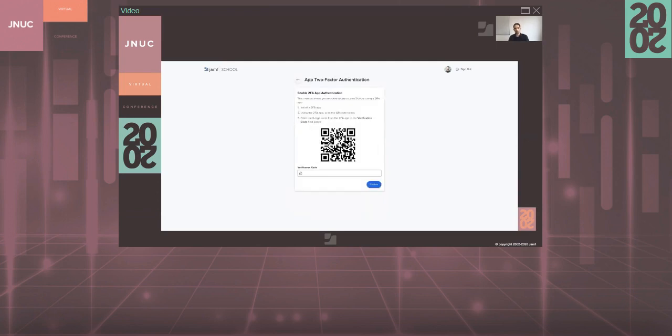So the flow for two-factor authentication by app is simple, by scanning the QR code. When you do that with your app, you will see a code, you fill it in, and it's authenticated. And the same flow works when you want to disable it again.